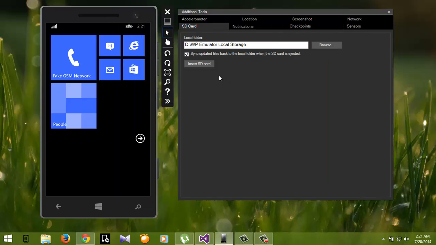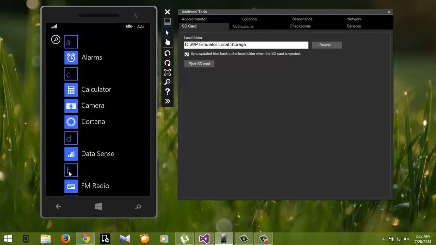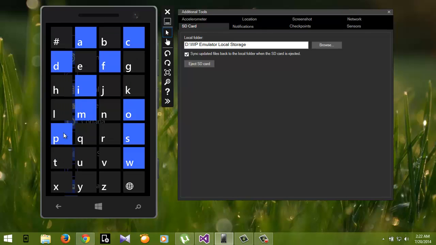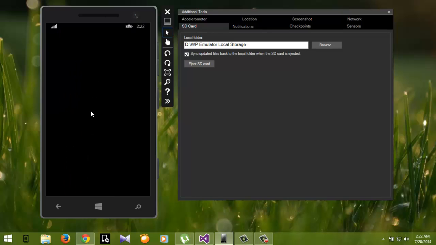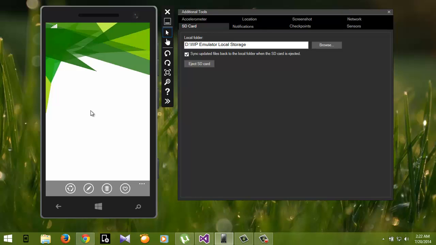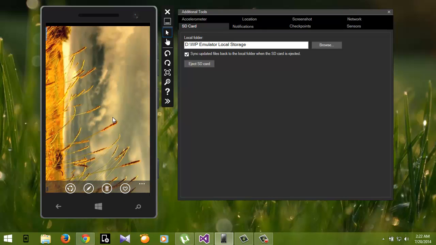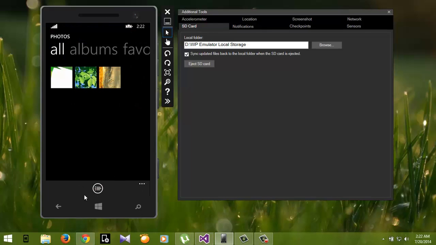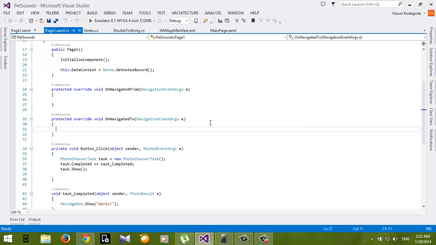Next we need to again click on this insert SD card button. I'm going to click on this, and you have the SD card. Now let's move on to the photos application. Open it up, and now you see you have 3 photos of your own inside your Windows Phone, and that's it. Easy as you like.